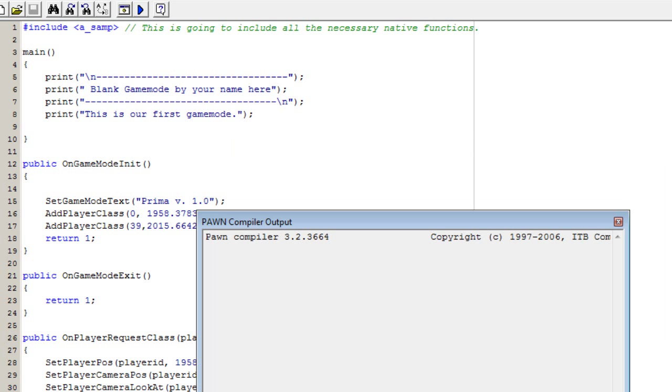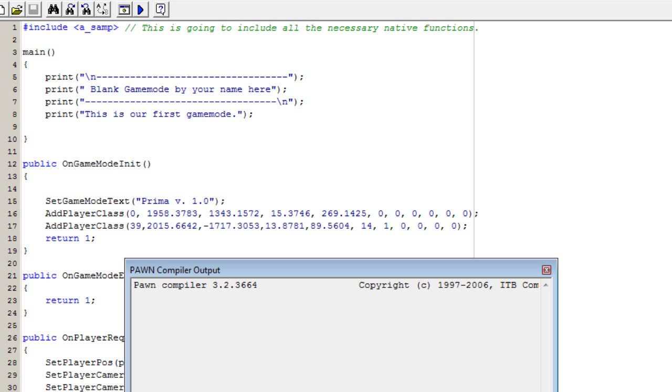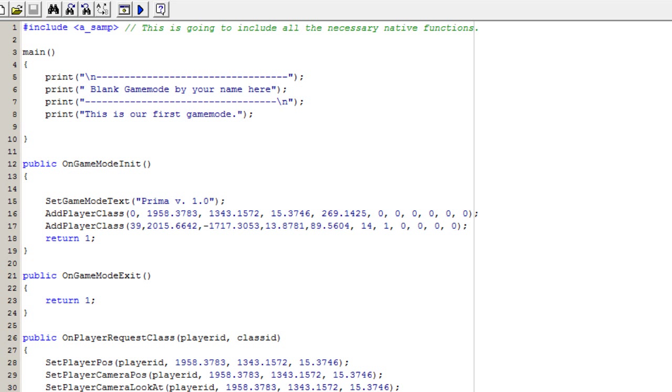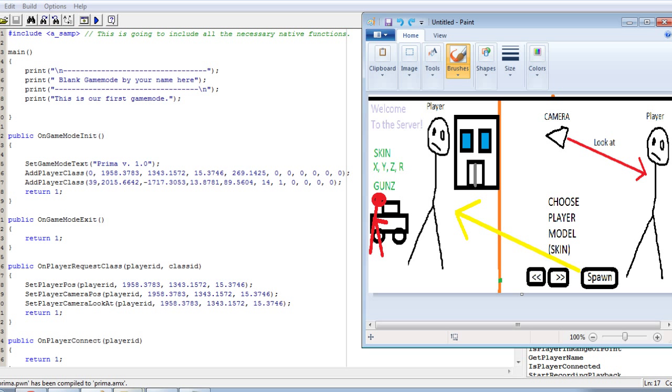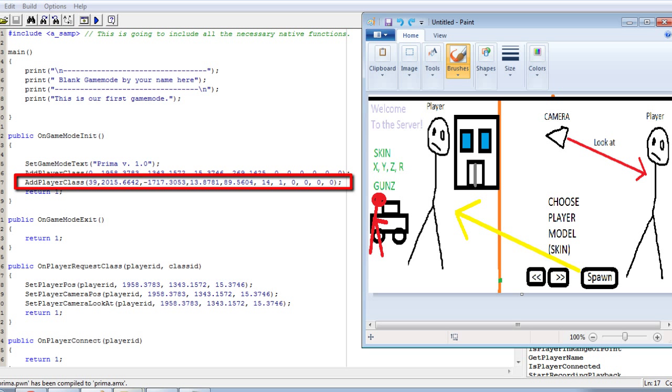If you get any errors, you can copy my code if you want to, or you can just rewind the tutorial and take a look at that. However, if it worked, then congratulations. Going back to this paint picture, now we have actually set the X, Y, Z, R, the skin, as well as the guns for the player. So now, if the player chooses this class here, he will spawn with those attributes.